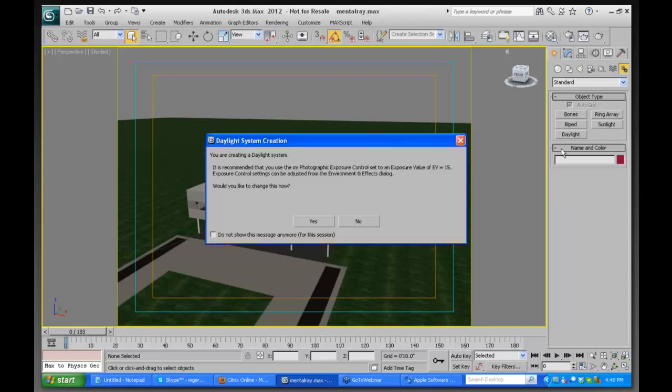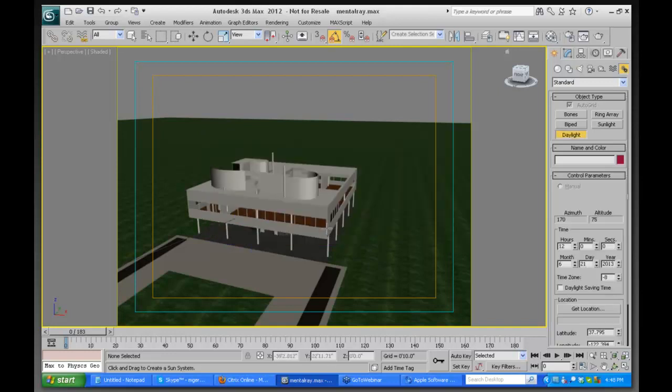And let's choose the daylight system. There we go. That was my mistake. Okay, you are creating a daylight system. Now it's recommended that you use exposure control. The value is set to 15. Would you like to change this now? Yes, I would. Say okay, yes.